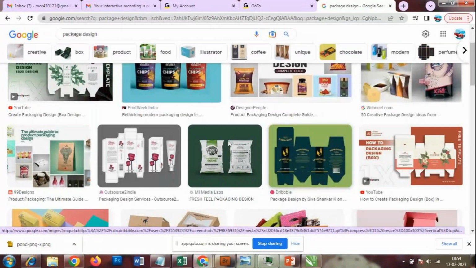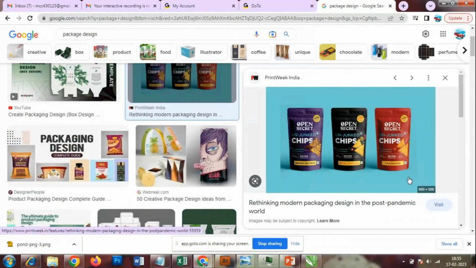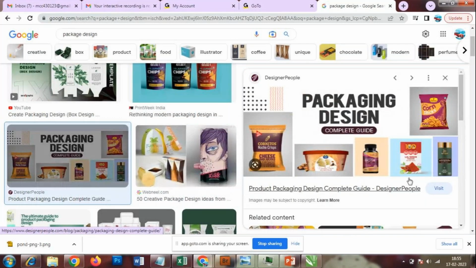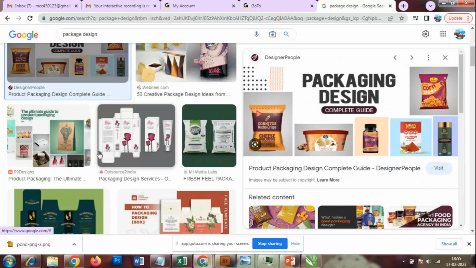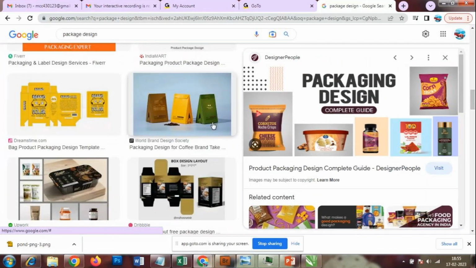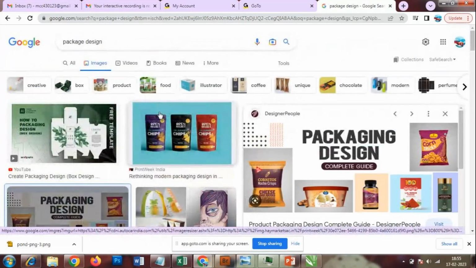We write the expiry date and make the packet beautiful, and only then will people buy this product. So this is one kind of design. There are different kinds of packaging designs, and many people work in package designing. We have to work with the measurements, so that's why we work with package design.